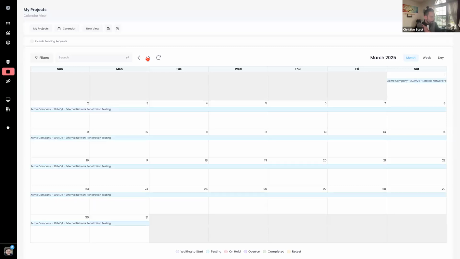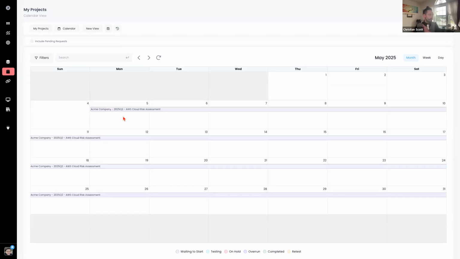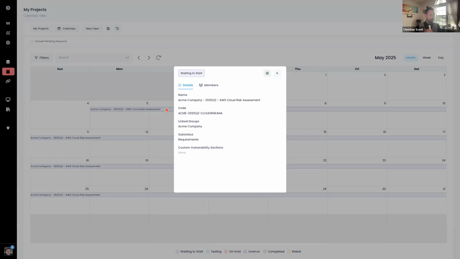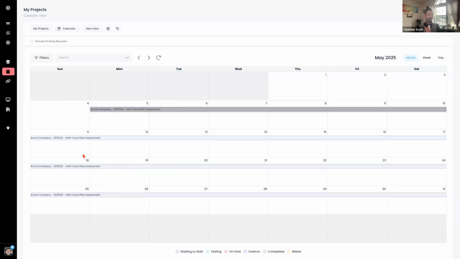And this is what's coming up and all that kind of stuff. Okay, cool. So we're doing our external pen testing right now. And then right after that, we got the AWS Cloud Risk Assessment that's coming in. And we can see who's working on it. That's great. So we know that we're working with Christian, and this test user that we're in right now is Bugs Bunny, if you're not able to tell.